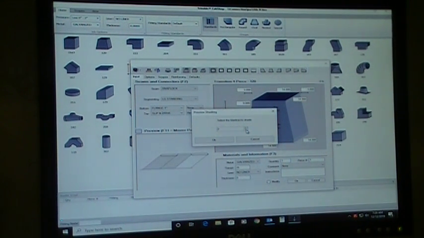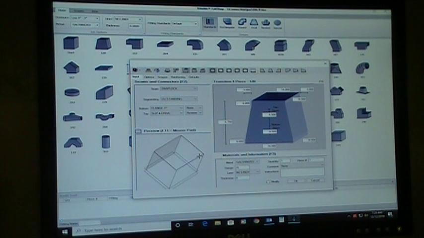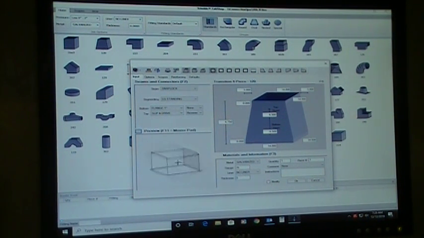1, 2, 3, or 4 of the 4 sides of the fitting. And 1 is always the side facing you? 1, I think, is always the back. Oh, 1 is always the back? Yes. And then you can look for that.